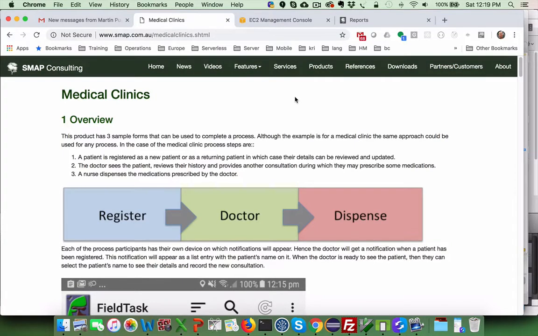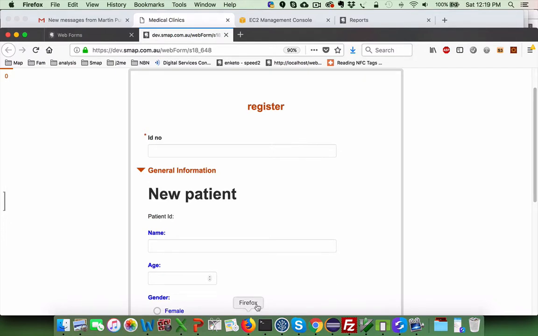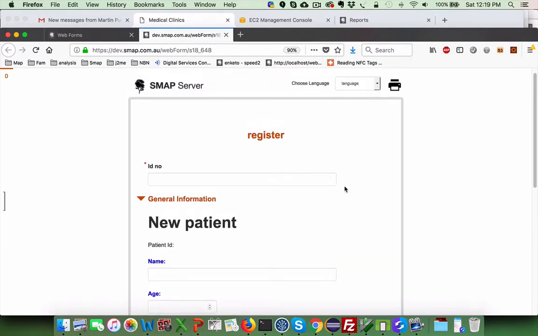This video is going to show how a medical record system might appear to its users. I've set it up for 4 people: a registration desk, a doctor, a nurse dispensing medication, as well as an administrator doing reports. So for the purposes of this video, I've set the registration desk up to use a Firefox browser to register patients in a web form.